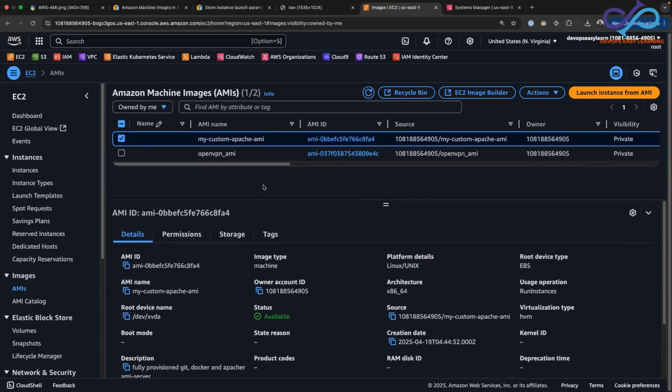So you just built your own very first custom AMI if you followed me in this tutorial. This is one of the most powerful ways to automate EC2 provisioning. And in the next episode, we will explore how to backup and restore EC2 instance using snapshots and the AWS backup service.